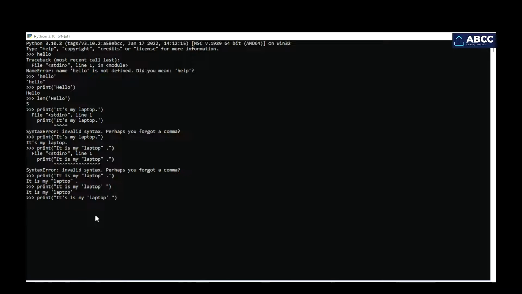I'm going to put here apostrophe s and the laptop in a single quotation mark. Is it going to work? Let's check it out. Yes, it is working perfectly. So this is all about the string. We can write down the string in quotation marks in Python.